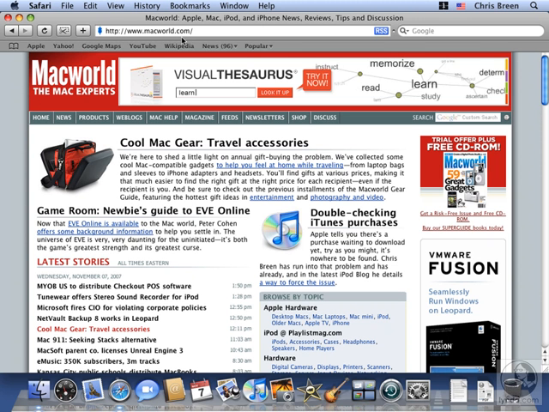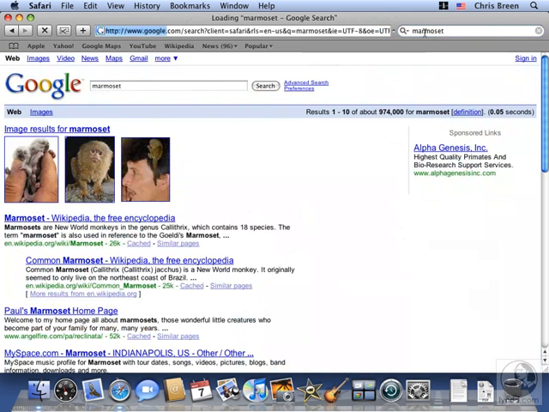Another way to find content on the web is to use this search field here. This is in the upper right corner. It will search via Google. So click once in that field. Let's see, I wanted to look at marmosets, I believe. So we'll type marmoset in there. And I press the return key.